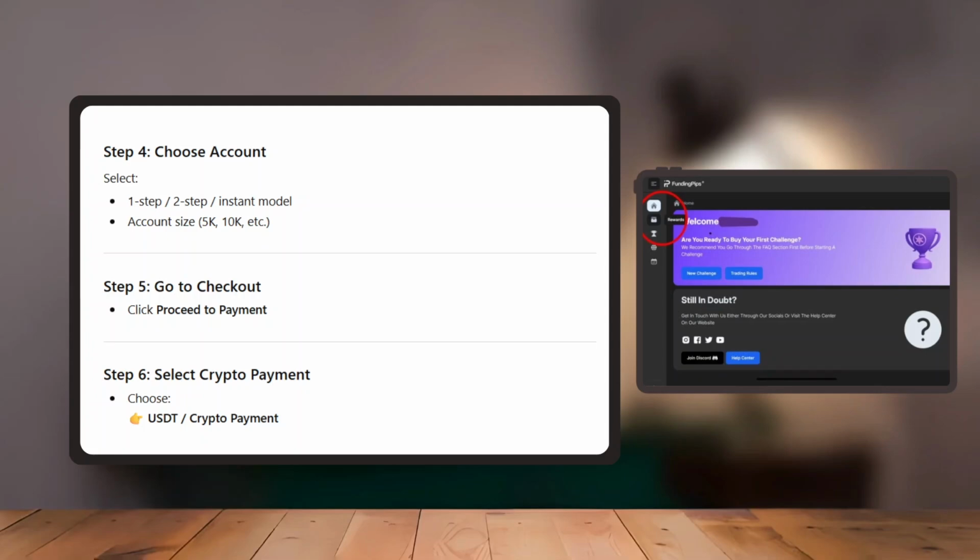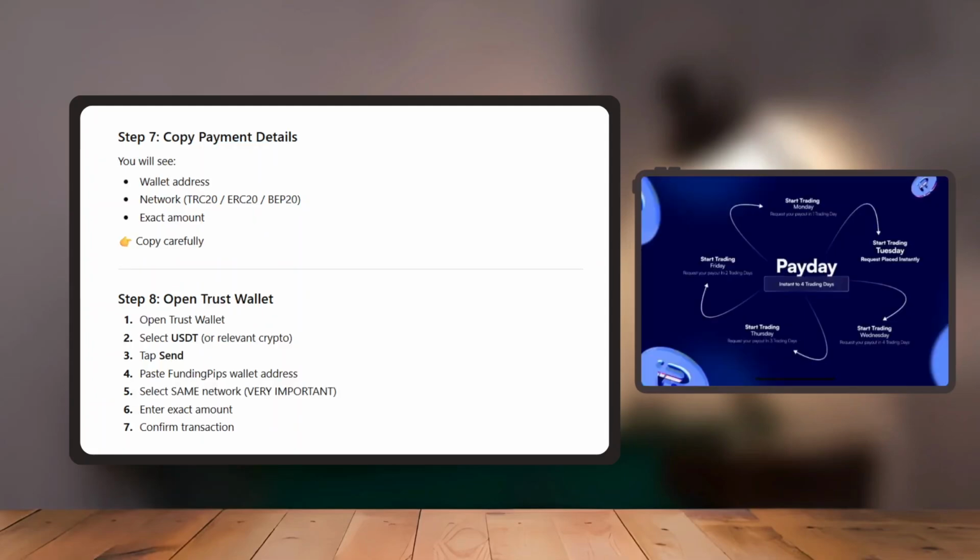After that, select Crypto Payment and choose USDT or the Crypto Payment option. Now, copy the payment details carefully. You will see the wallet address, the network type such as TRC20, ERC20, or BEP20, and the exact amount.